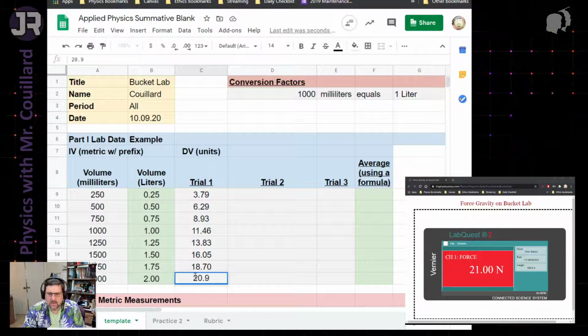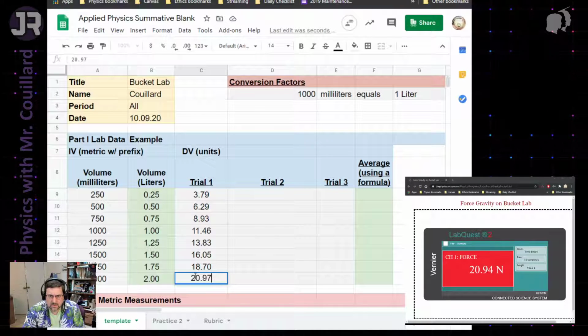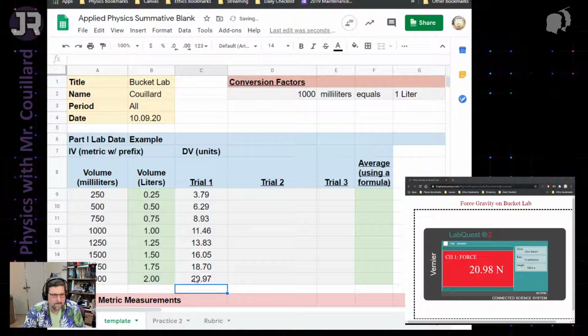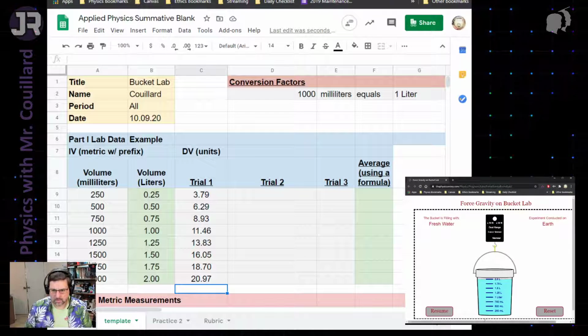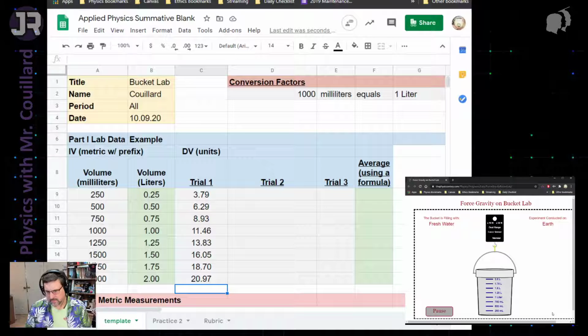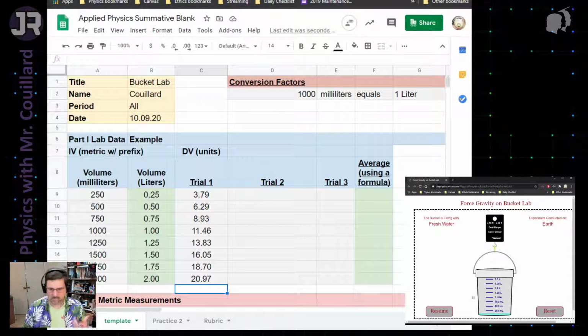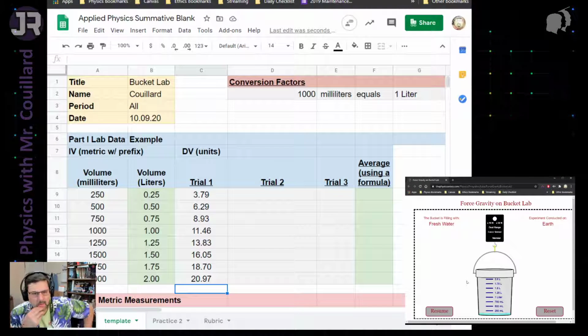20.997, 93, 97. Yeah, okay. All right. So that is our first set of data. So then you would, to collect your second set, you'd hit reset, and you'd begin this again. And once you get the pattern down, it shouldn't take you too long.